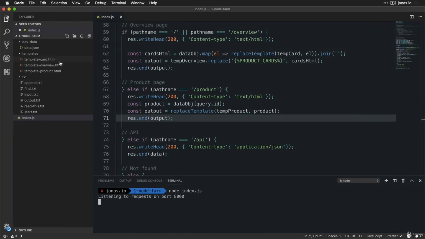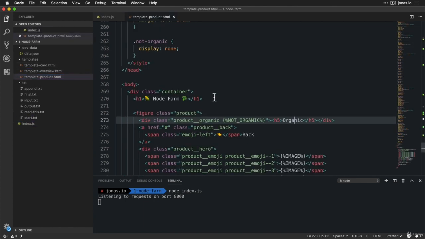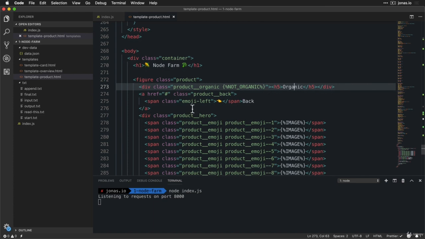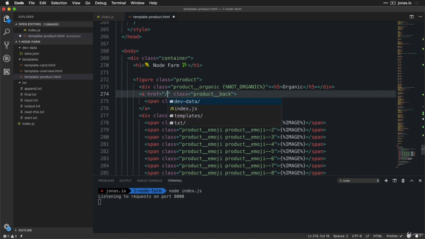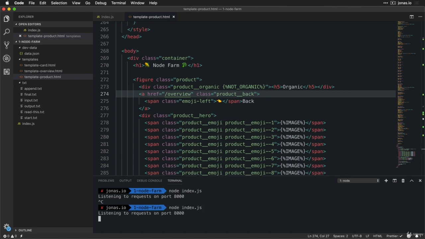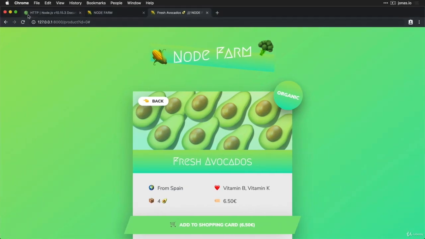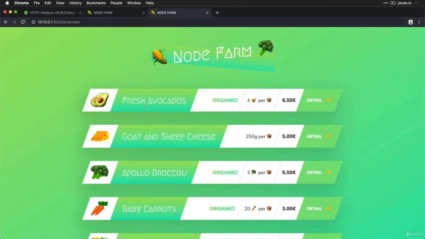So where is that? It is in product. And this link here, where is that? Ah, yeah, it points to nowhere basically. And what we want is to go back to overview, right? Restart the server, reload this page, and now it works.